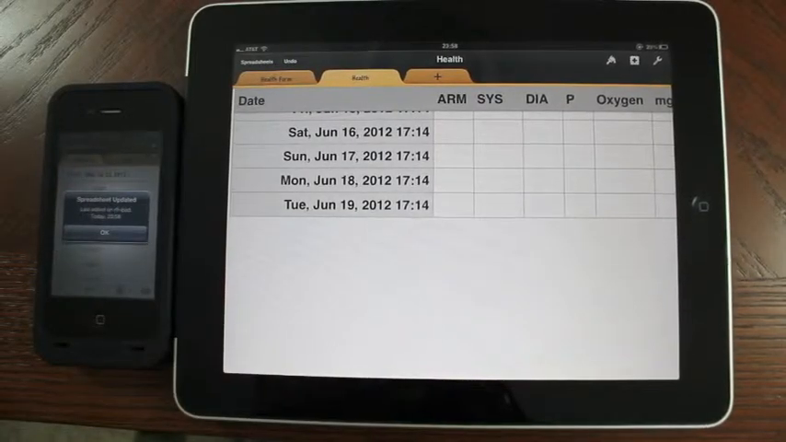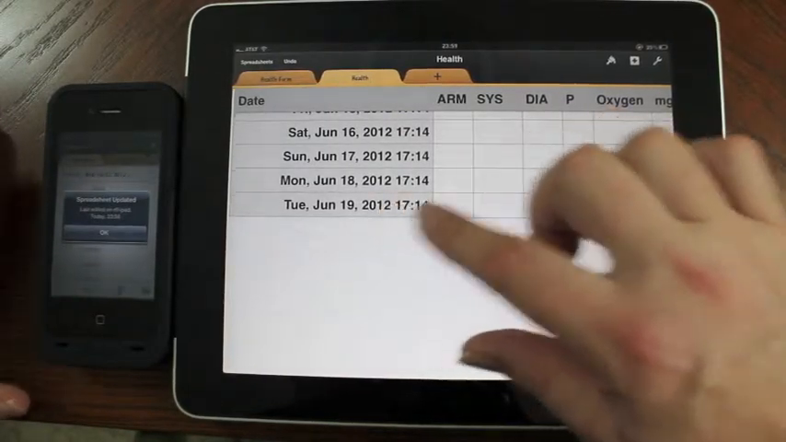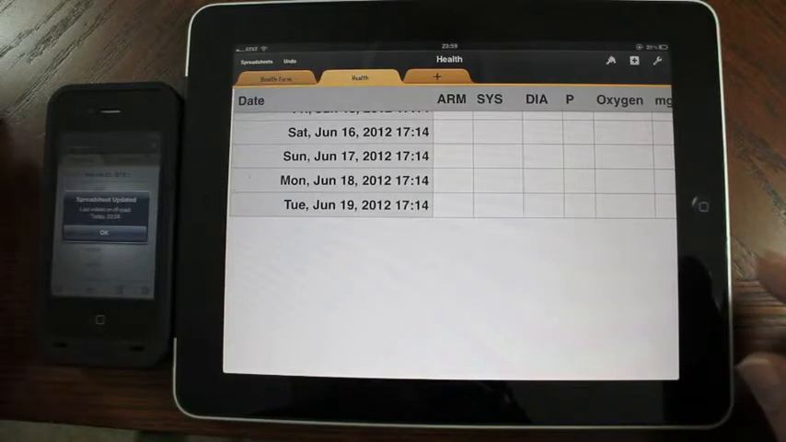So without any further waiting, let's go right to the program so I can show you how it works. To get started, I'm going to show you the spreadsheet view. And on the left, you might notice it says the spreadsheet was updated. That's on the iPhone.